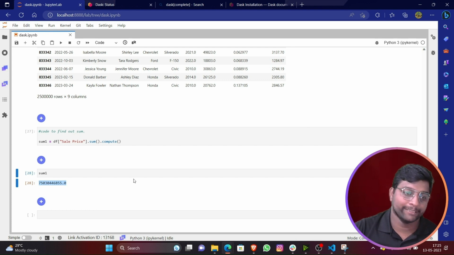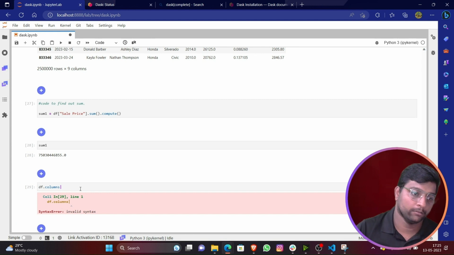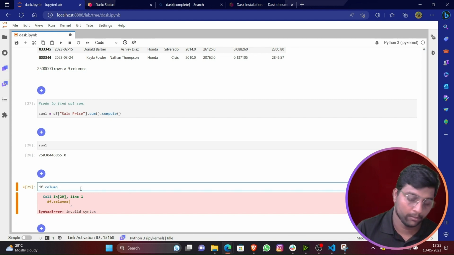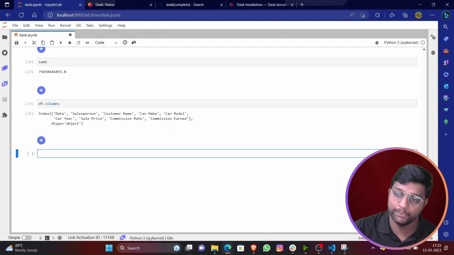To check columns, there are some similar codes in pandas and Dask also. There are some small similar codes. To check columns, you can use df dot columns here also, and just run it, you will get it. Okay. You can see here, these are our columns. Date, sales person, customer name, car maker, car model, year and everything, and dtype is equal to object. So this is to find the columns.